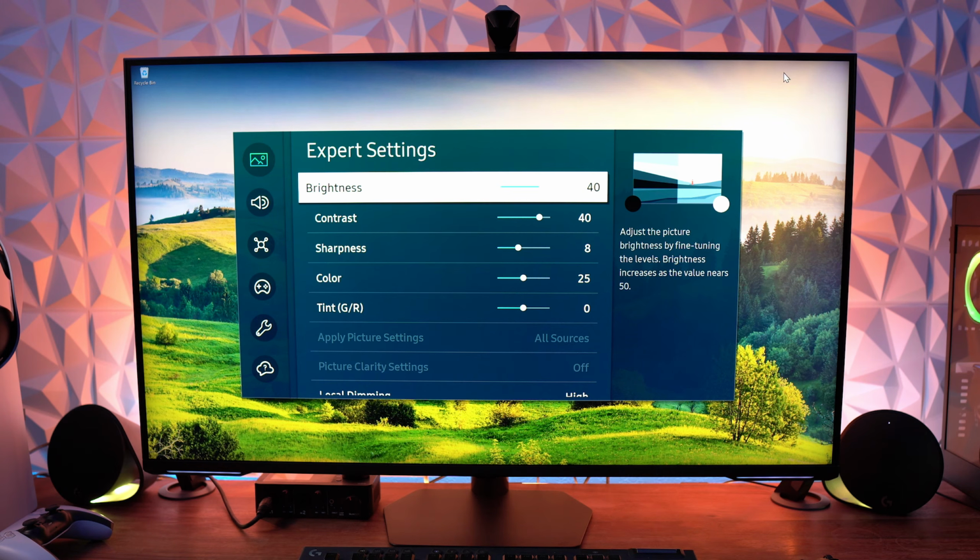After that, we will move to the expert settings tab for the picture mode here. The brightness is set to 40, contrast is 40, sharpness is 8, color is 25, and then there's no adjustment to the tint. And notice that the apply picture settings is grayed out. You don't have access to that, otherwise it would apply this to all sources. When game mode is turned on, you don't have access to that.